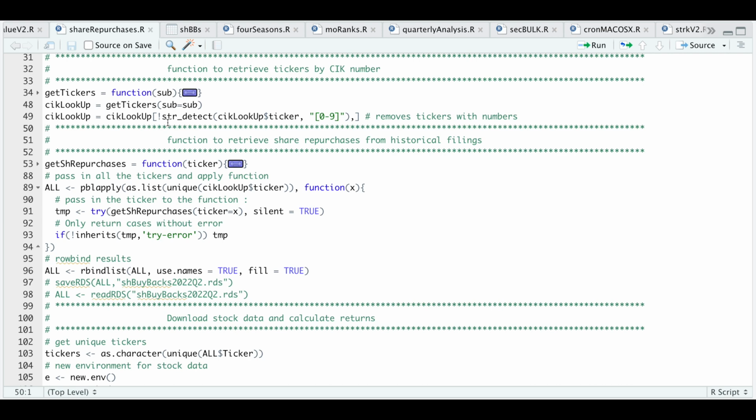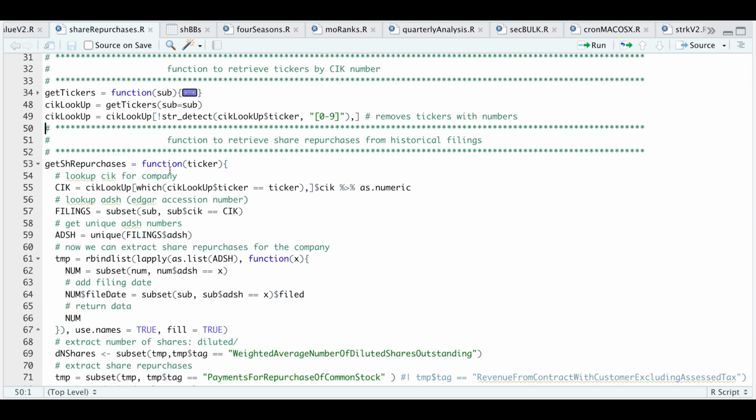Now in this next function, we're going to pass in all the tickers and hopefully extract share repurchases if they are available. Let's open up this function. So when we pass a ticker, it's going to use our table that we just built to look up the CIK. And then we're going to look up all the filings for that specific ticker. Once we have the unique filings for that ticker, we're going to go ahead and pass those filings as a list into this function and subset all the numerical values for that specific filing. And we're also going to be adding the file date as a column and return that as a table.